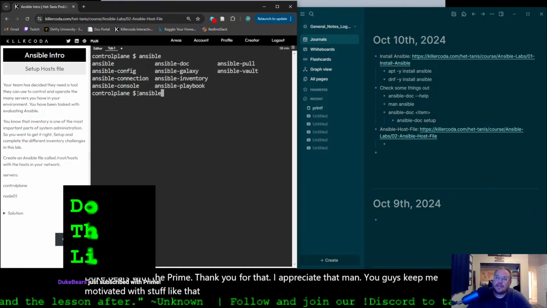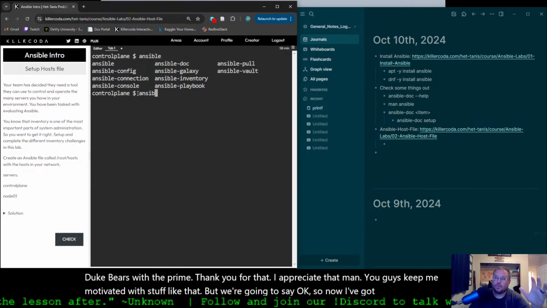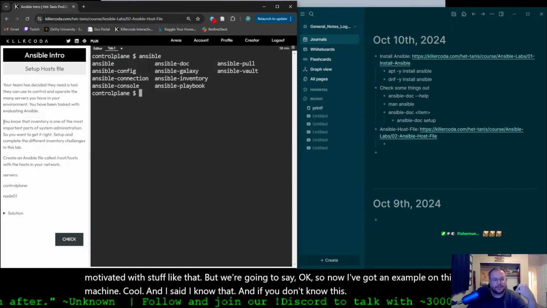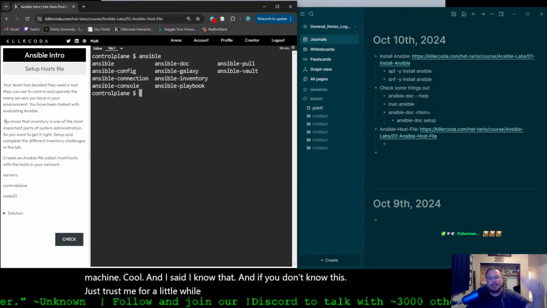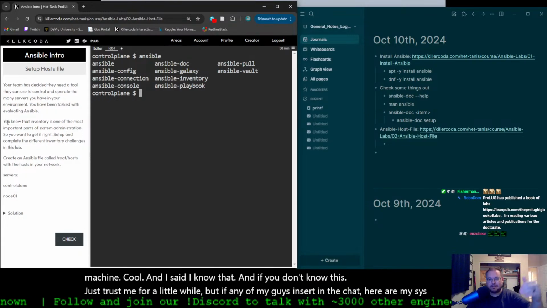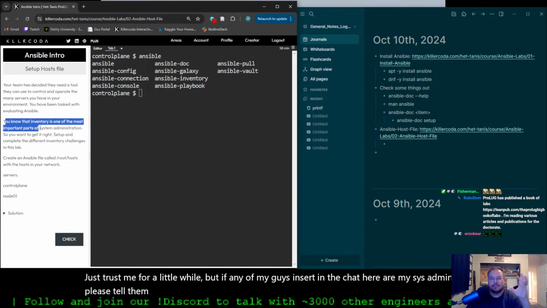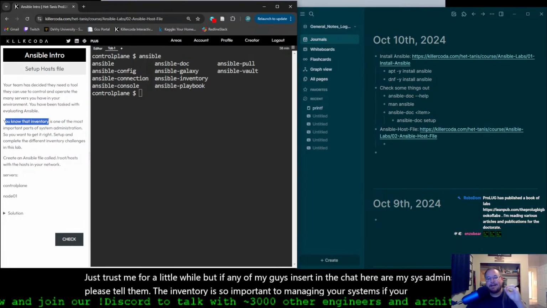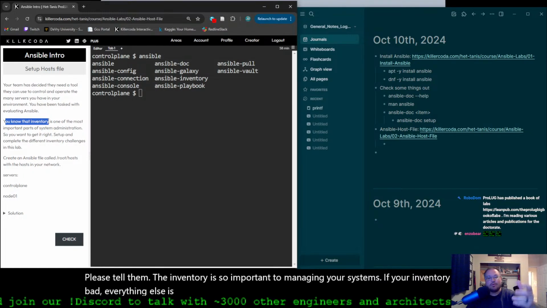But we're going to say, okay, so now I've got Ansible on this machine. Cool. And if you don't know this, just trust me for a little while. But if any of my guys in the chat here are my sysadmins, please tell them the inventory is so important to managing your systems. If your inventory is bad, everything else is bad. What do I mean by that, right?